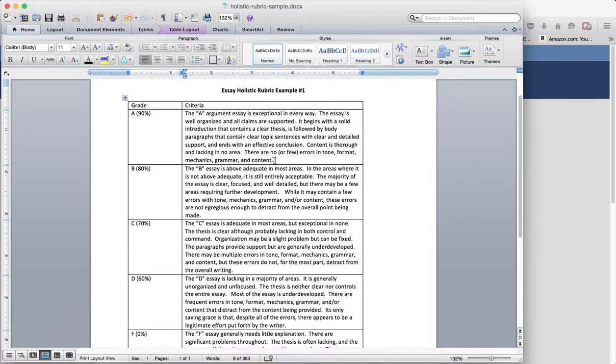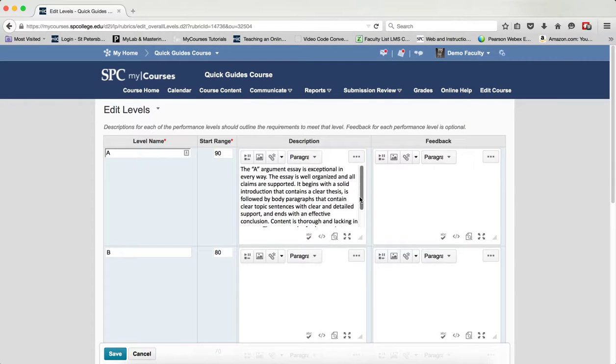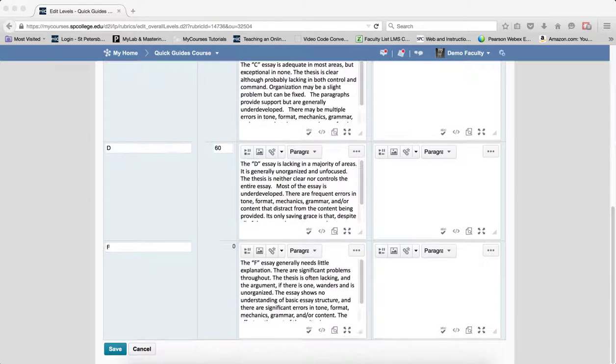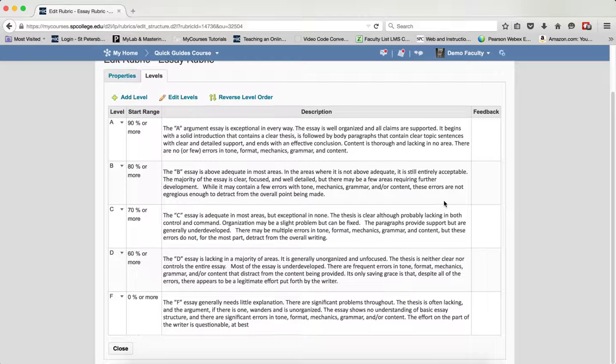Next, I want to put my description in. In this case, I'm just going to copy and paste what I already have. I'm going to do that for each of the levels. Once I have each level copied and pasted in there, I'm going to go ahead and click on Save. I now have my holistic rubric, and I click Close when I'm done.